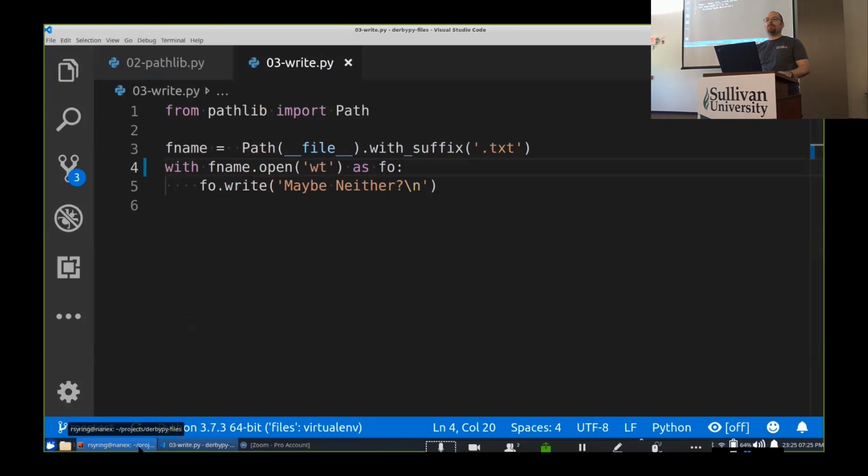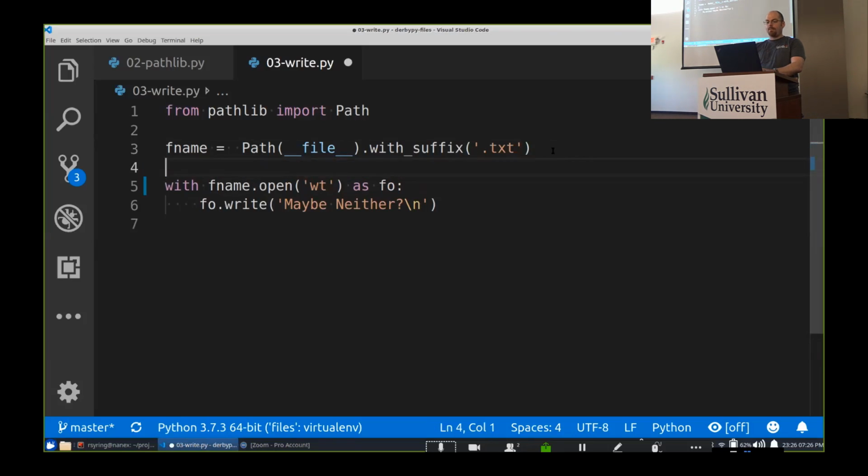Any questions about writing? Is there a way I can pass an argument to let it know not to overwrite a file that already exists? Yes, there is actually. If you look at the documentation on the Python website for open, one of the modes was open exclusive, I think, and it will fail if the file already exists. The other thing you can do pretty easily with pathlib is fname.exists, and that will give you a Boolean if it exists or not. So it's pretty easy to do your own error handling too if you want an extra layer of protection.